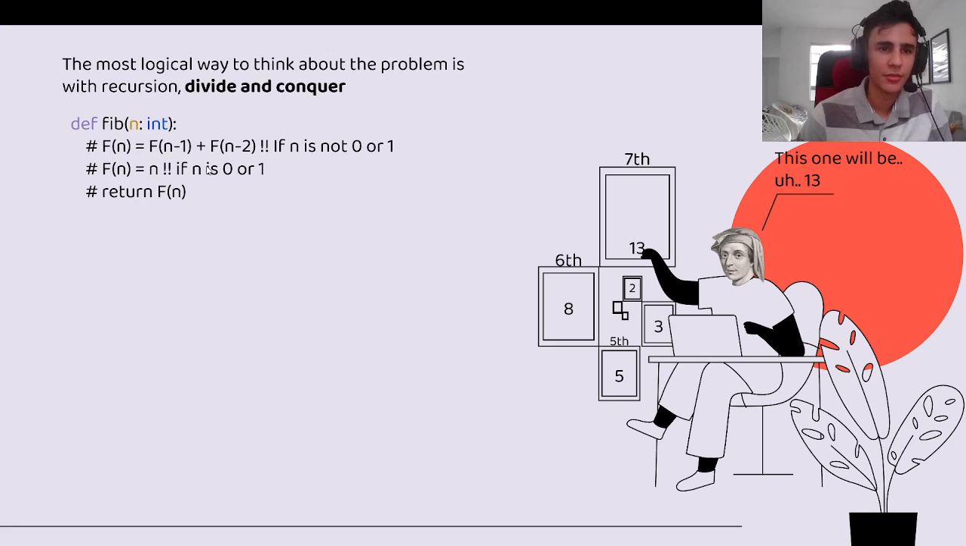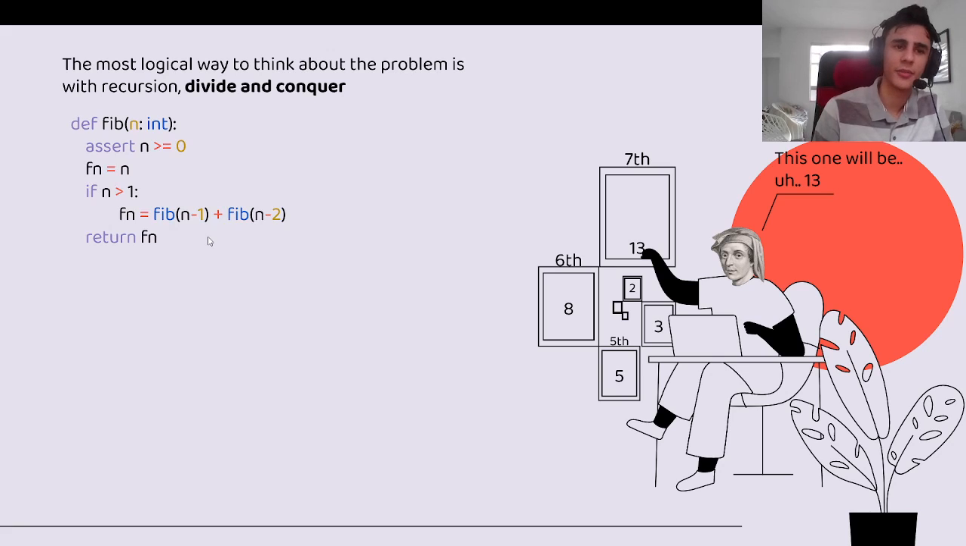Check if n is 0 or 1, or if it's higher. If it is 0 or 1, then f of n is equal to n. Else, it is f of n minus 1 plus the Fibonacci of n minus 2. Then, we return the Fibonacci of n.